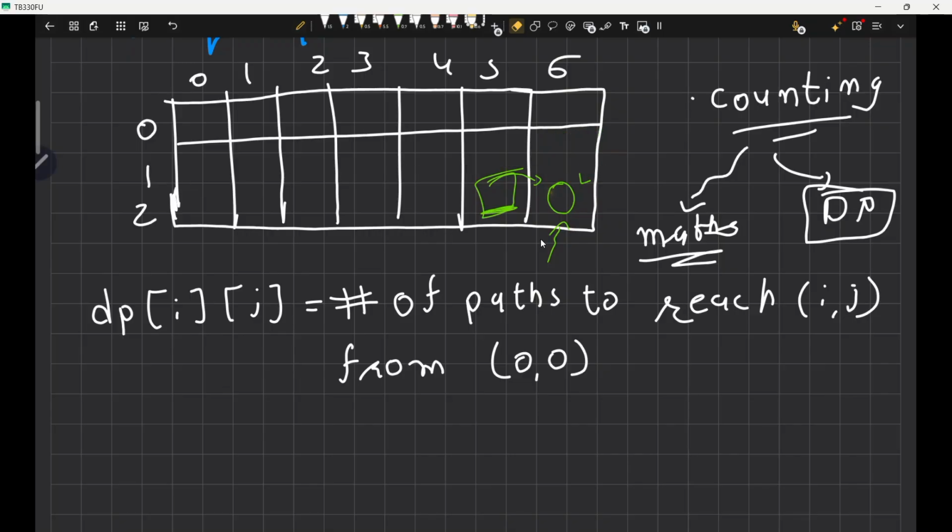Let me just remove this thing. I don't know what I'm doing. I'm very bad at it, but forgive me.